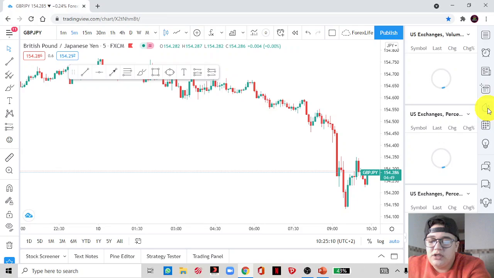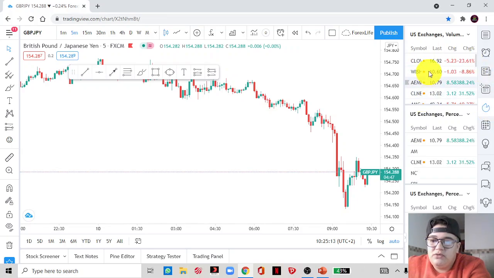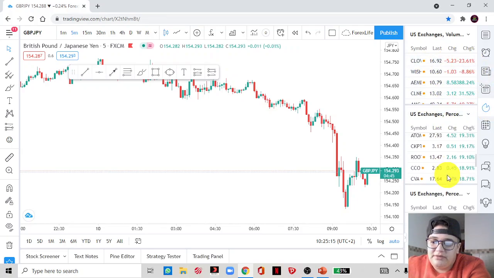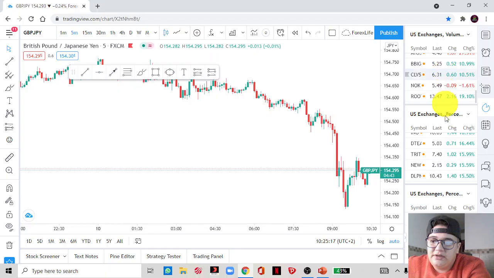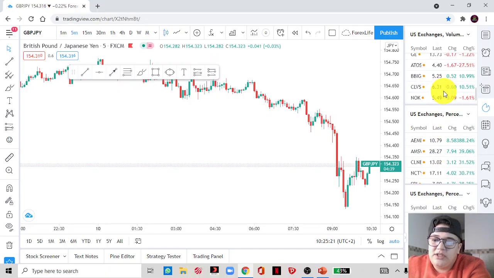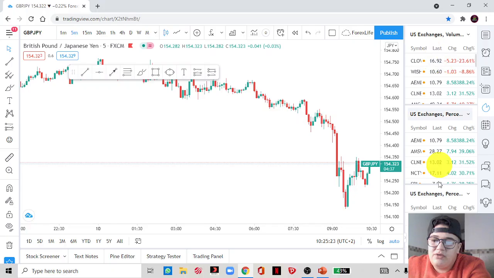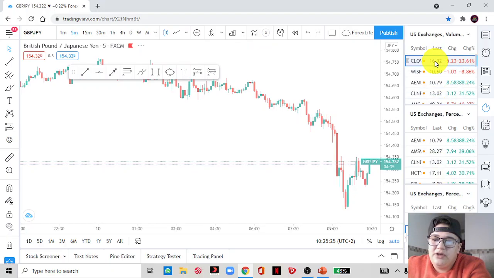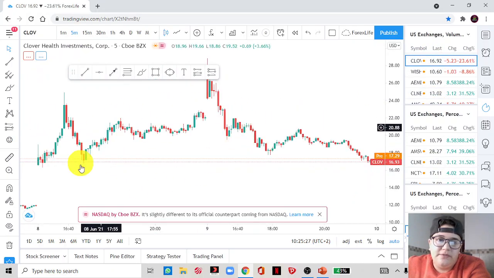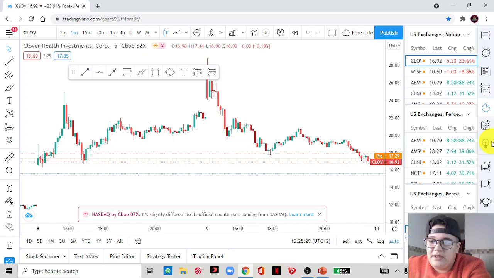Over here is our hot list. This will give you all the symbols of different currency pairs and exchanges, showing what is currently hot on the market if you want to trade them. If you click on it, it will just change your chart to that specific one. Okay.